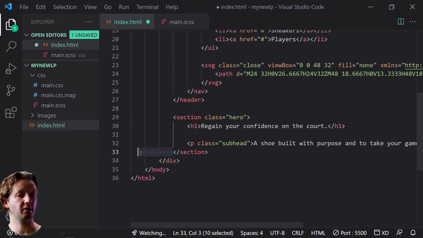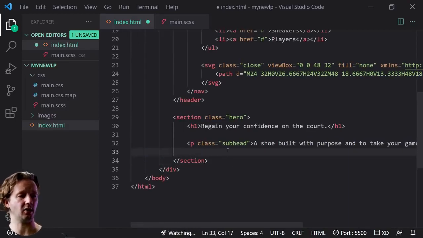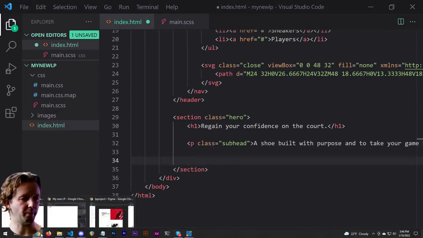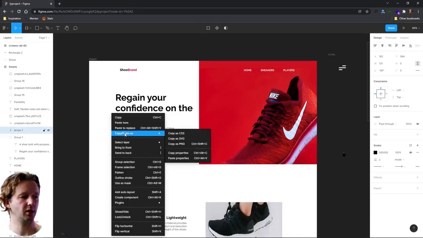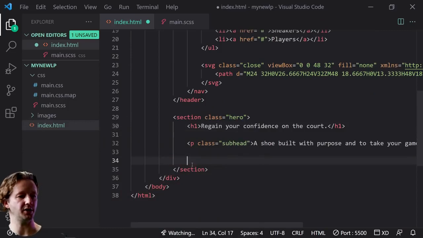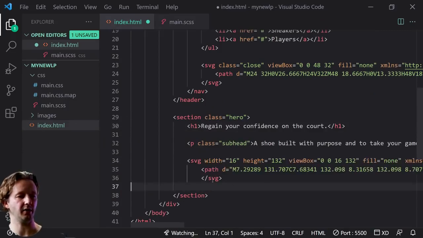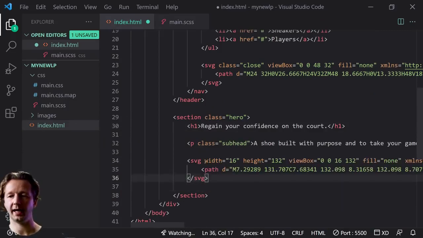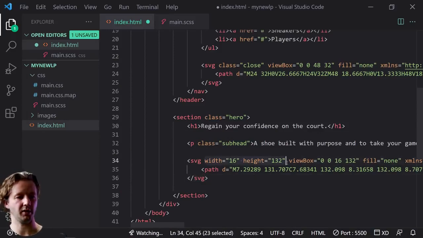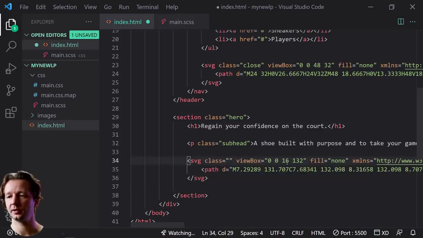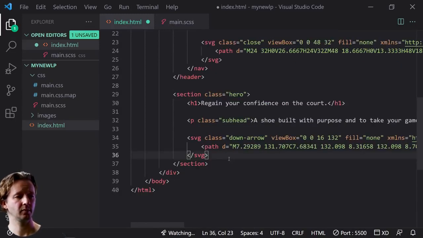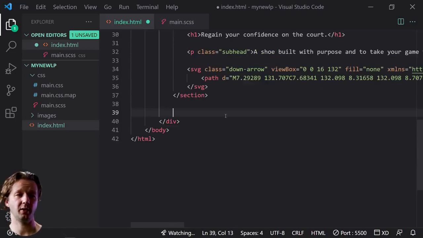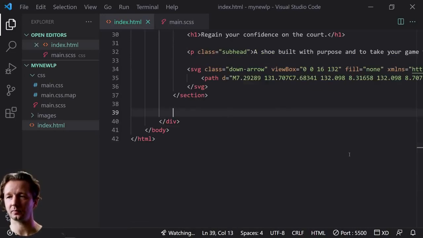And then finally we have the third element, which is that little down arrow icon. So what do we do? We go back to our document here, we click on it, right click, copy and paste as SVG, and paste it in right here. Once again, we can go ahead and get rid of the width and height, and type in class equals down-arrow. We're going to make this animate as well. Next up, and by the way, we're almost done with our HTML.